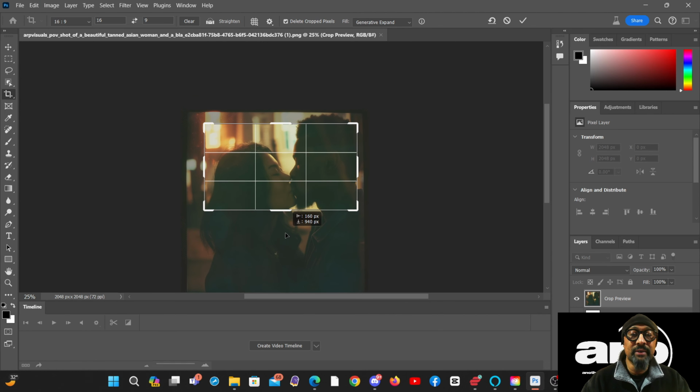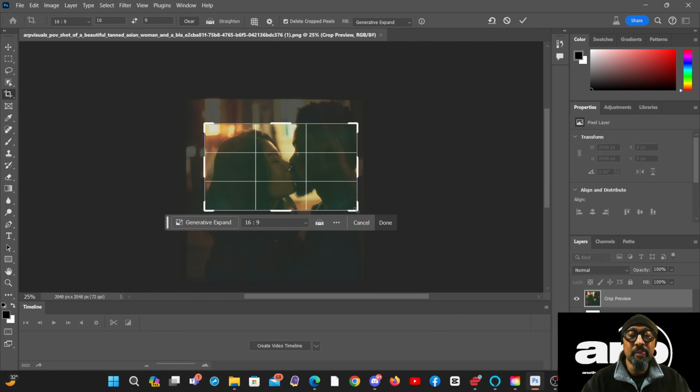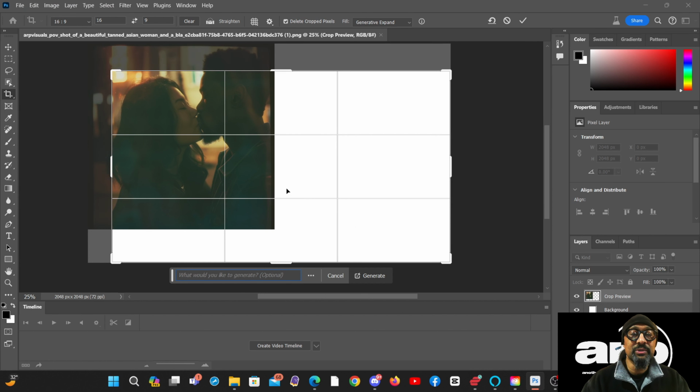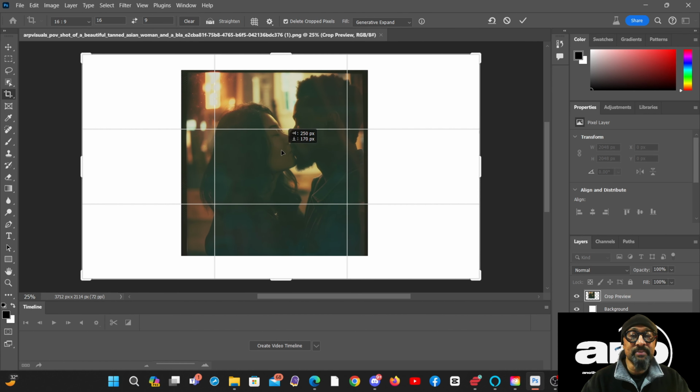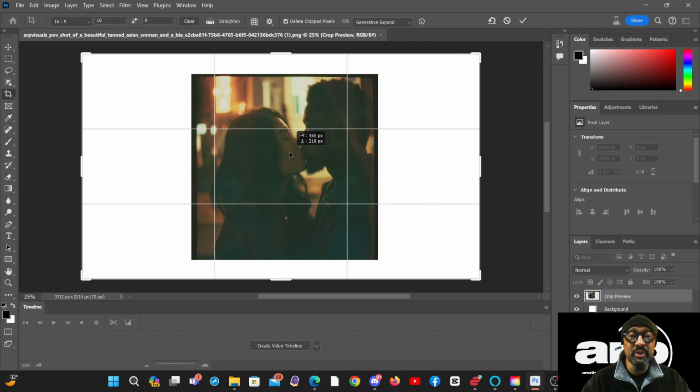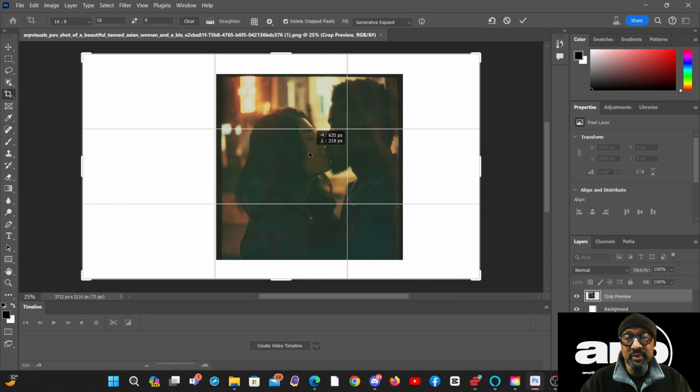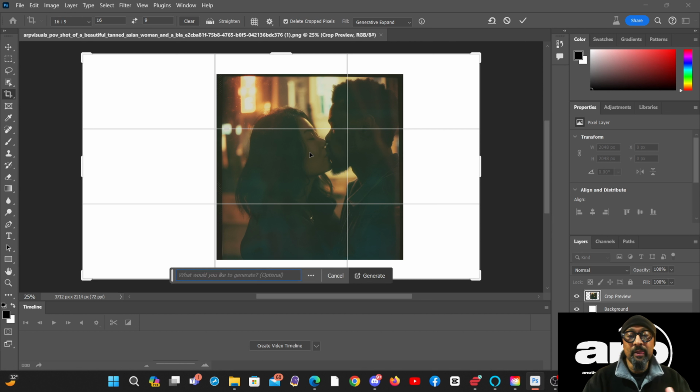I want to have definitely the man and the woman in there, so let me go ahead and pull this out. As you can see, it's actually expanding. I can expand above and to the sides, however I want to do it. If I want to go with the rule of thirds, move them right there. All right, so there you go.